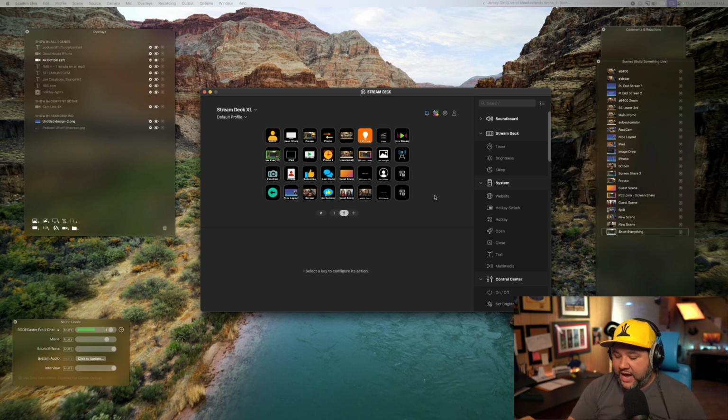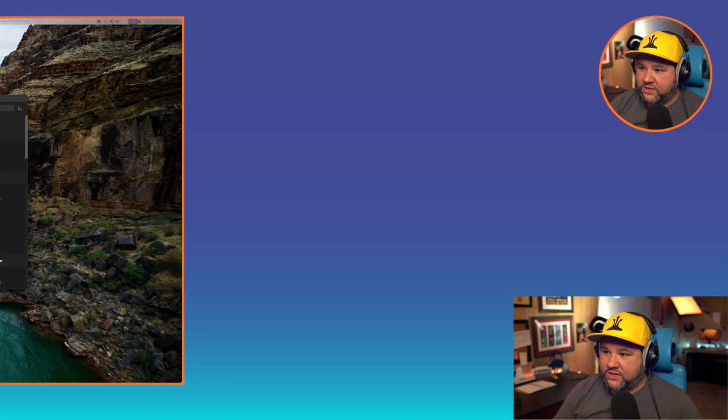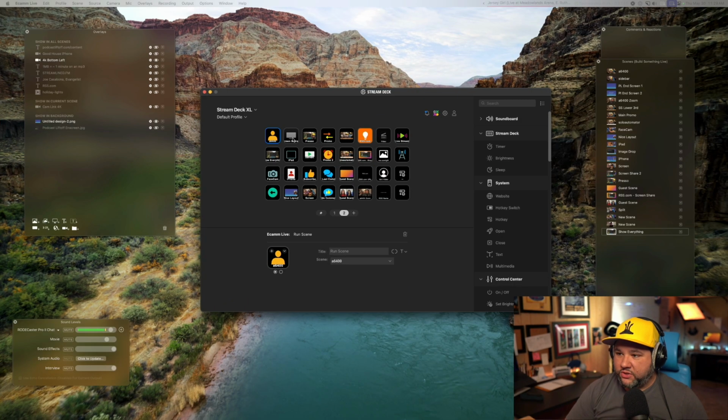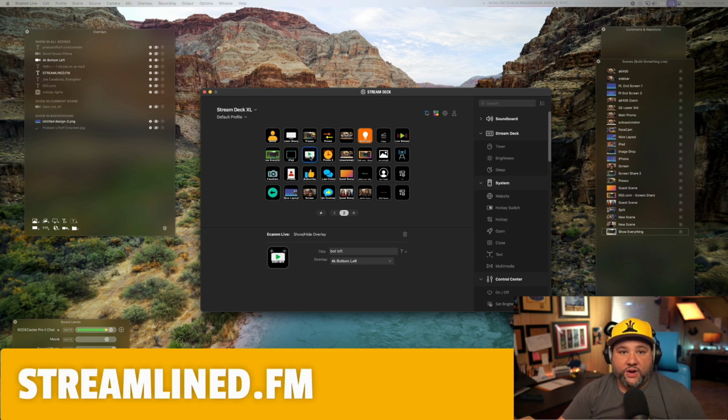And so I have the scenes across the top. If I press this button here, it's going to open up this camera. If I press the second button, it's going to open up the screen sharing that I usually go to. And you can see that I have a button here for show everything. That's going to show everything. There are some that control overlays. So like bot left here, if I press that, it'll go away. I have promo, which is whatever I'm promoting.